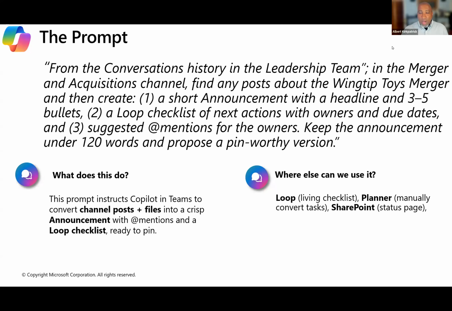Now think about where else you can use this. Building that living, dynamic space with Loops so you could use this collaboratively. Creating a planner. We've got a checklist of activity or action items. We could use that with a checklist. We could use this to update a SharePoint status page, but it gives me capacity here to evaluate or analyze information within an existing channel.